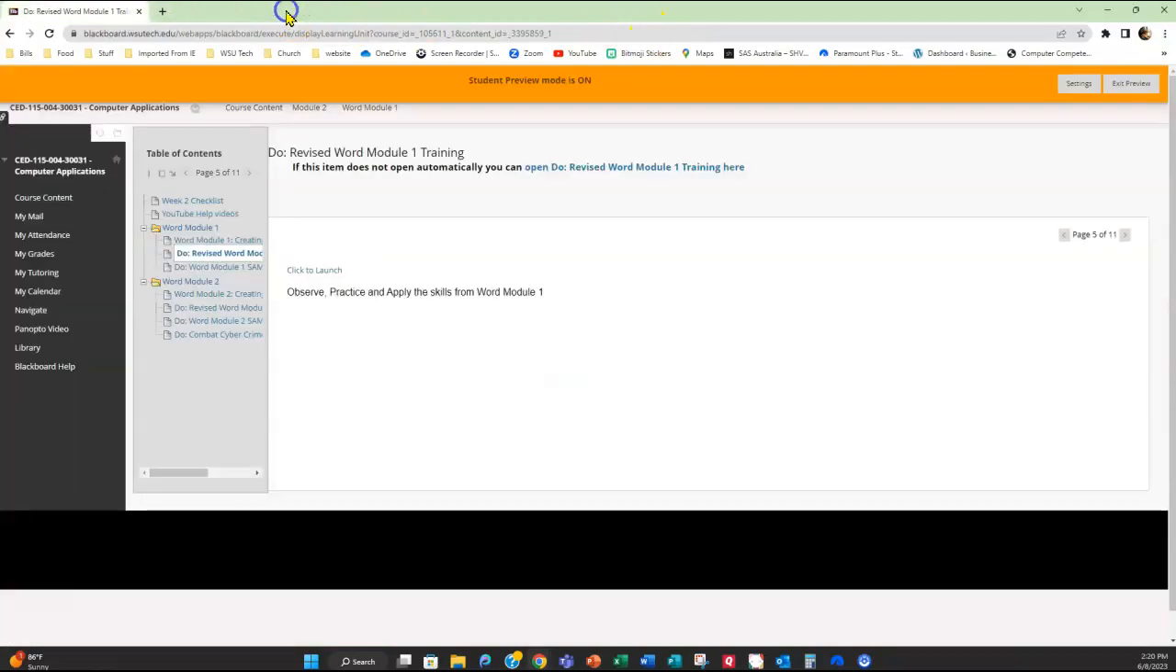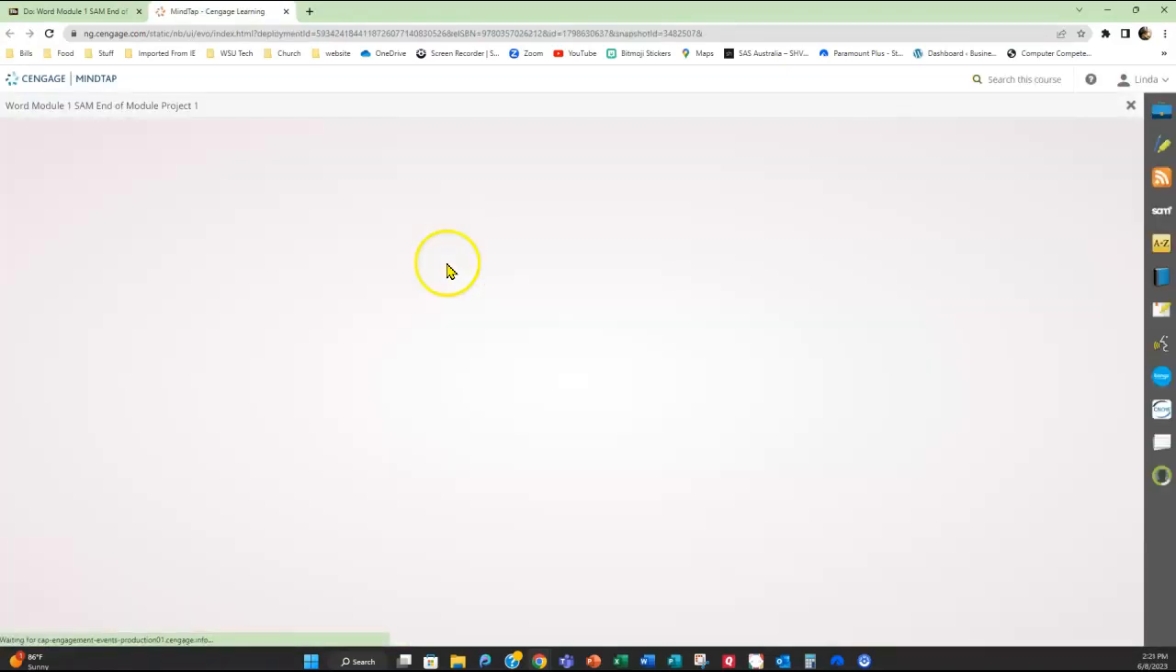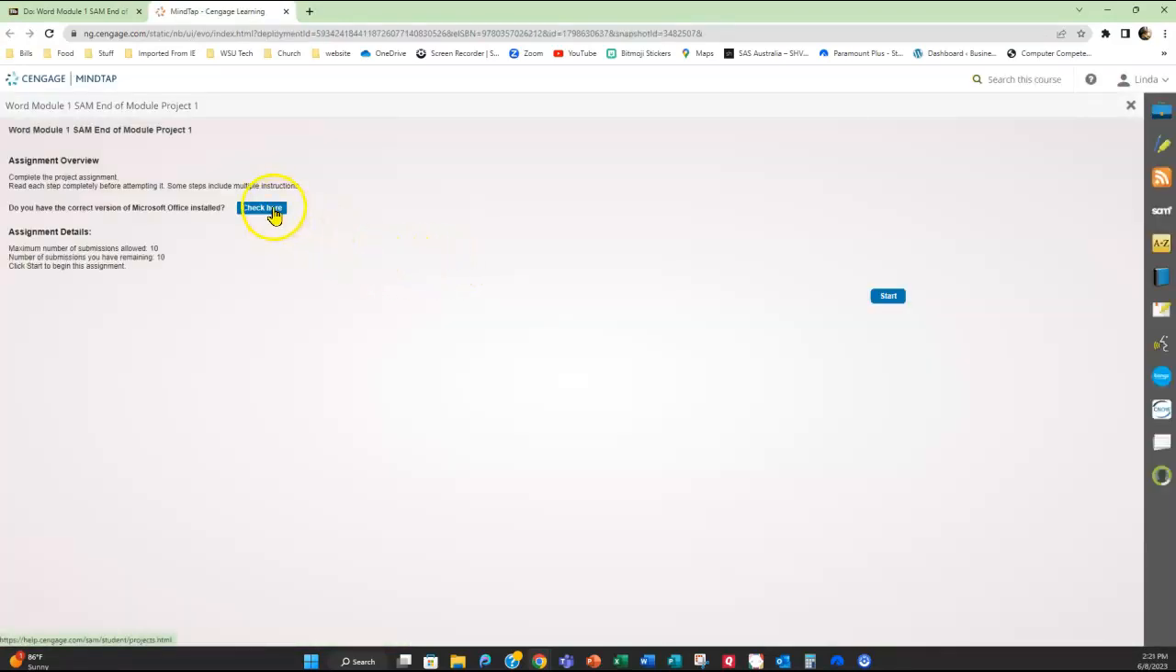The last link takes you to the project. Select the link, then click to launch. Do this when you are ready to begin working on the project. You can check to make sure that you have the correct version of Microsoft Office installed for this project. If you have questions on installing Microsoft Office, please call our IT department at 677-9906.